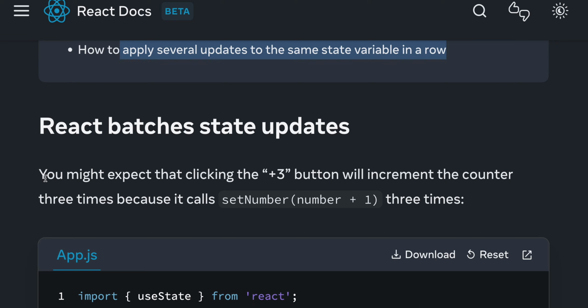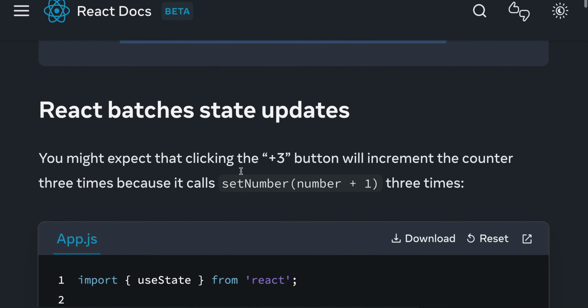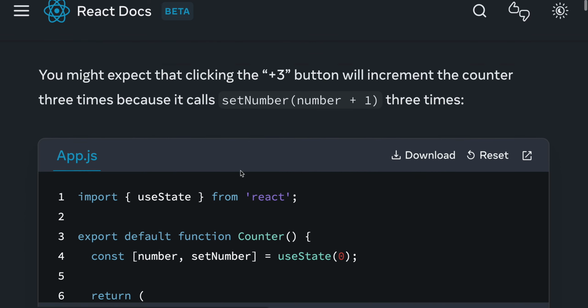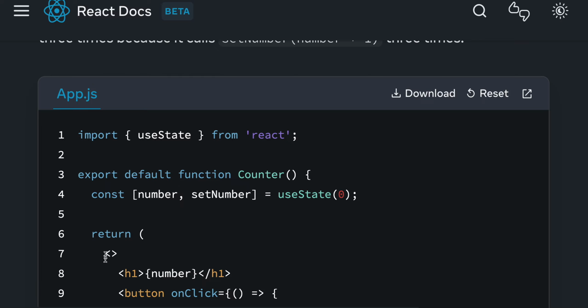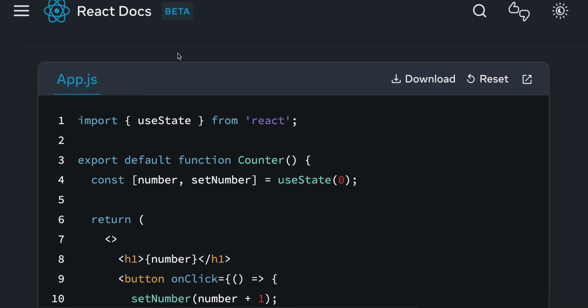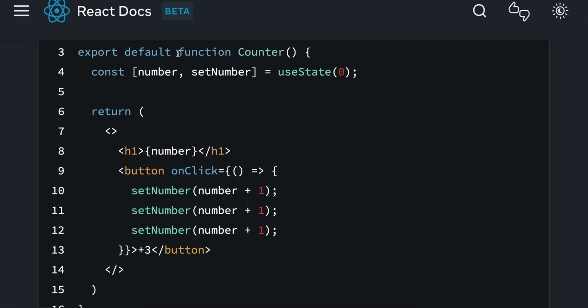So what is the meaning of state update? You might expect that clicking the +3 button will increment the counter 3 times because it calls setNumber(number + 1) 3 times. Let's see this example. This is what we saw in the previous section as well, and if you were not able to see that video, I would recommend doing that because then it will make more sense. But this was the example.